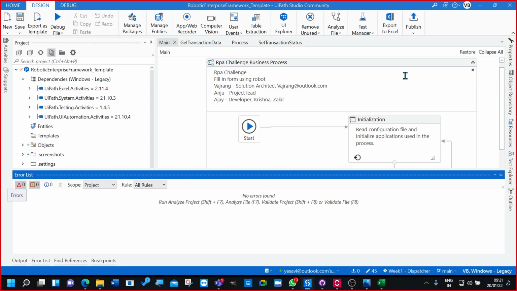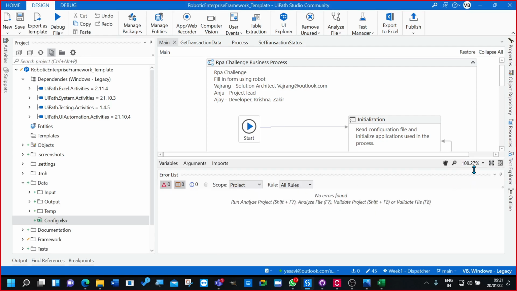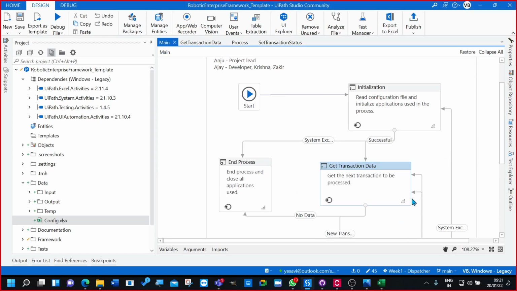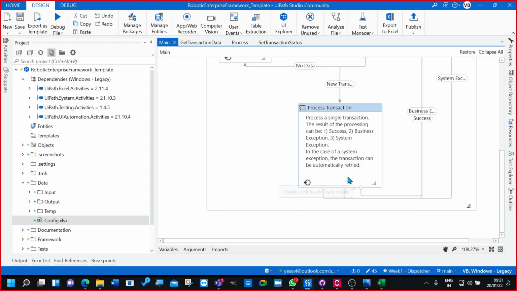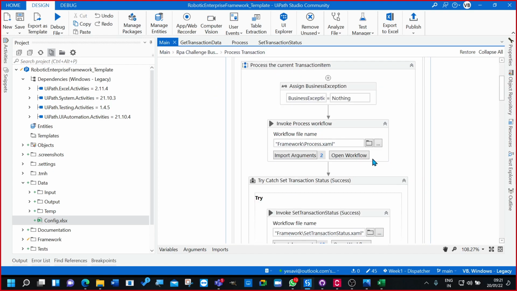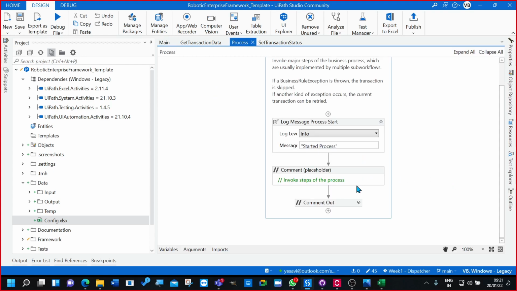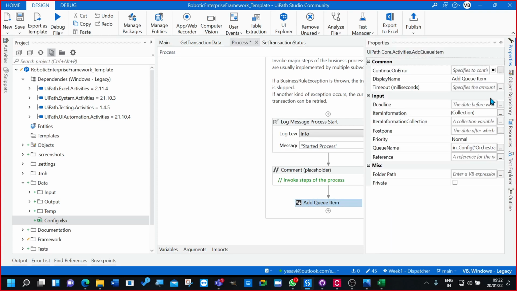Do we have any errors? No. Okay. Let's go ahead and quickly add our logic in here. So all the changes that we require are completed. So where should we add the code to update items to orchestrator? Exactly, in the process Add Queue Item, properties.